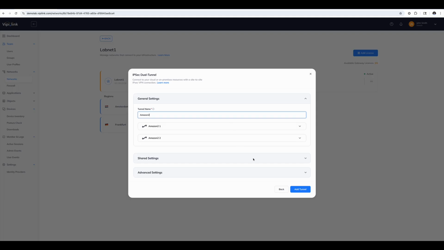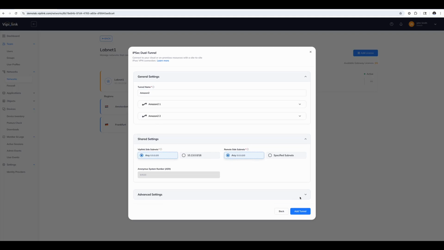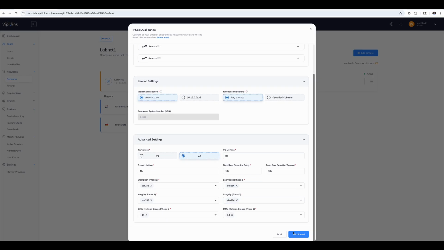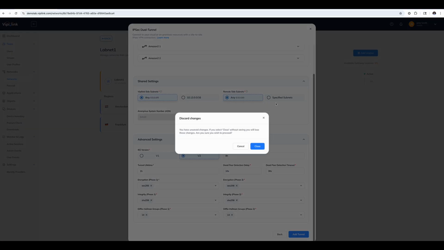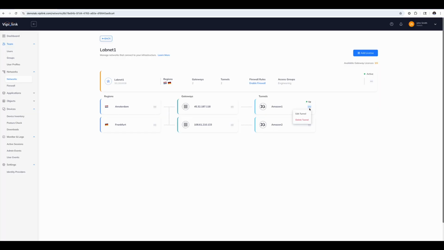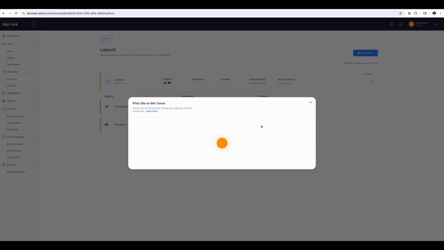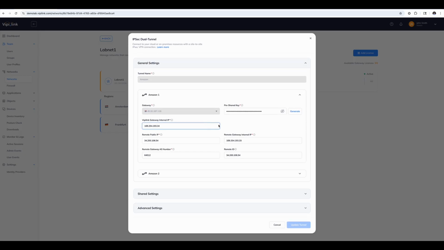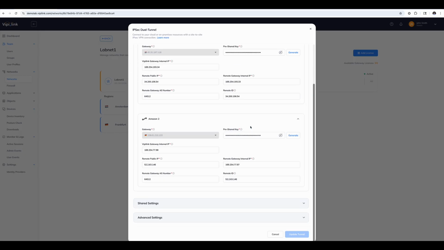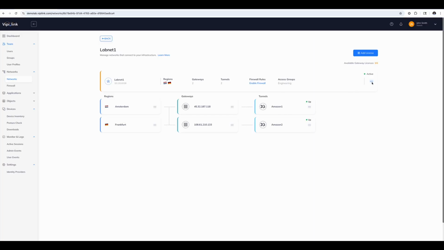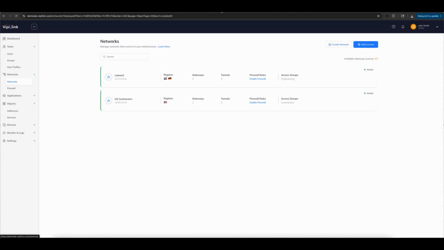We'll start by giving the tunnel a name and then entering the details from the VPN configuration file that AWS provides after its site is set up. Once the tunnels are added, we can define new routes for the networks that need to be reachable through them.